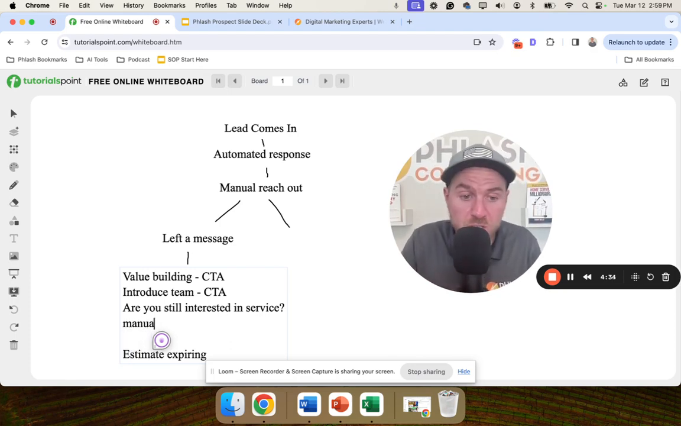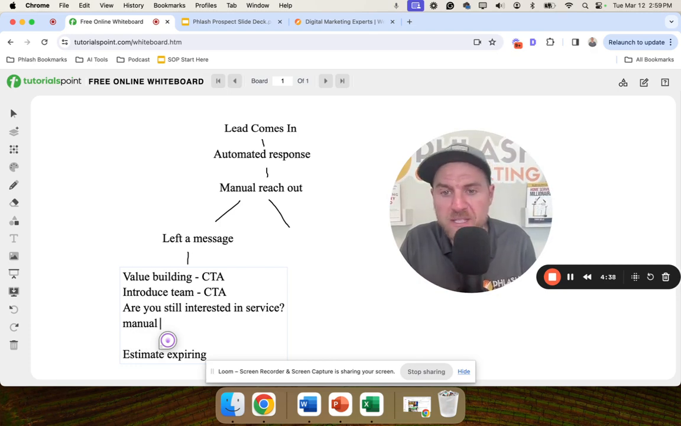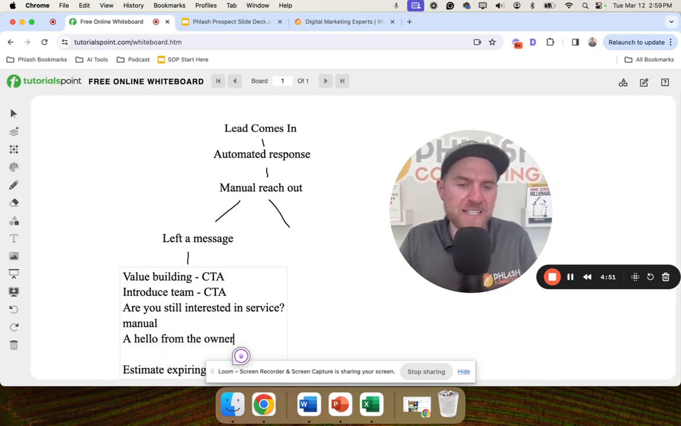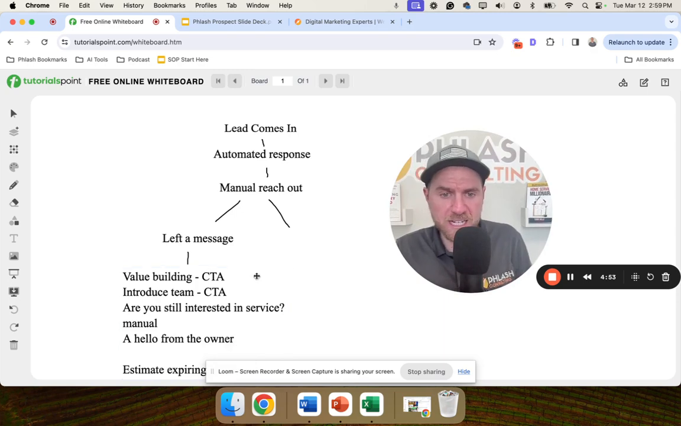Within this thing, you can also add manual reach outs, like manual calls. You can do voicemail drops, depending on the software that you have. But this is really good. You left them a message, then you just build value and keep having call to actions. Maybe even like a hello from the owner. There's a million different ideas for this, but those are some of the ones that come off right away.